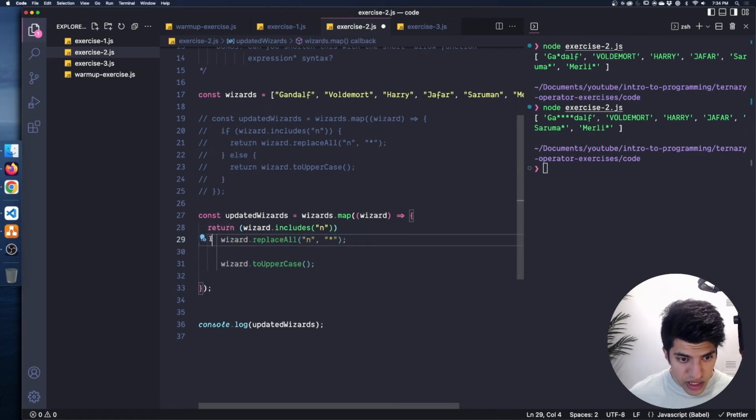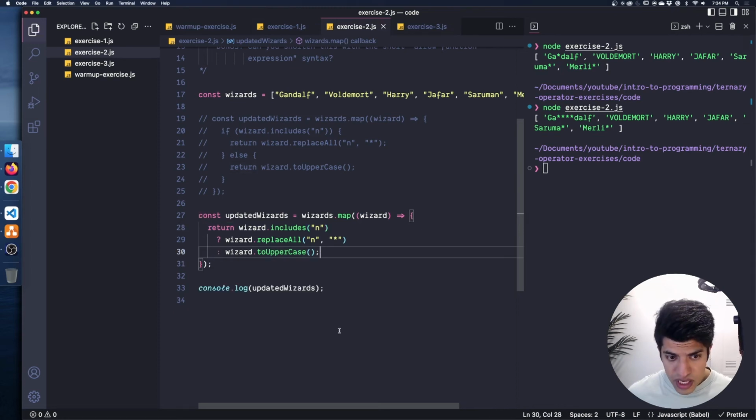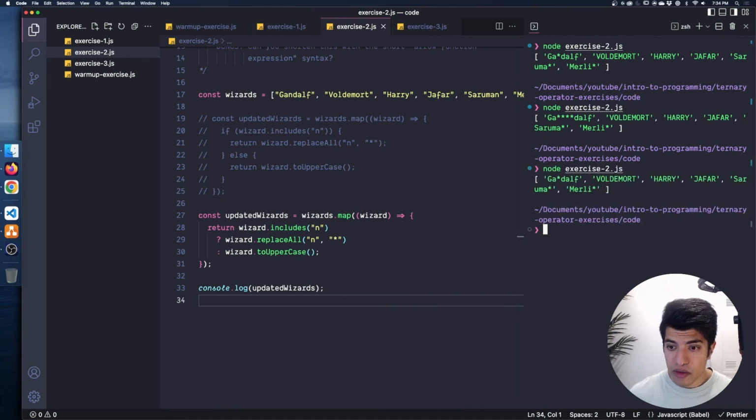Okay. And the only thing I need now is to put a question mark here and then get rid of this semicolon, because now this is an entire single expression, and then put a colon here. Okay, so hopefully you can see how that refactor works. I did it pretty quick, but I'm now asking, does wizard include n? Yes, well then do this, return this thing, right? Because we have a return. No, then return this thing instead. Okay, and if I save this, let's see what we get. If I run that, look at that, right? Pretty awesome. It actually works the exact same way, which is pretty wonderful.